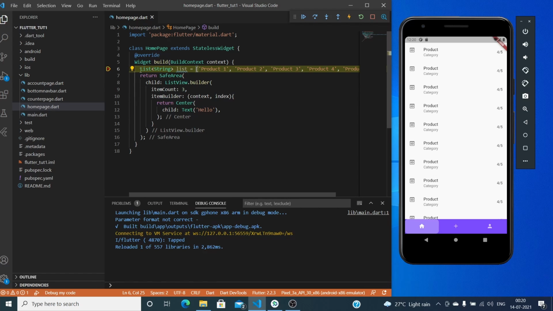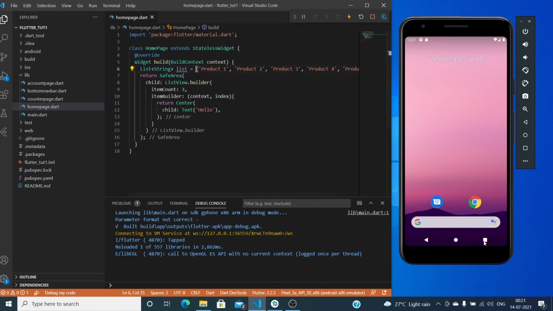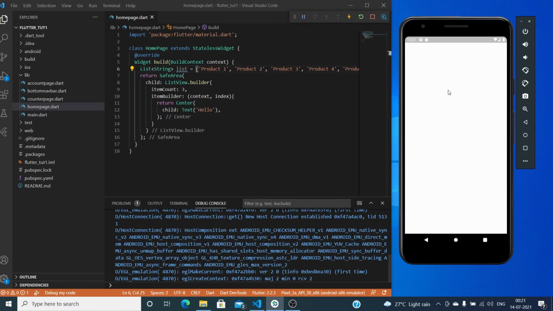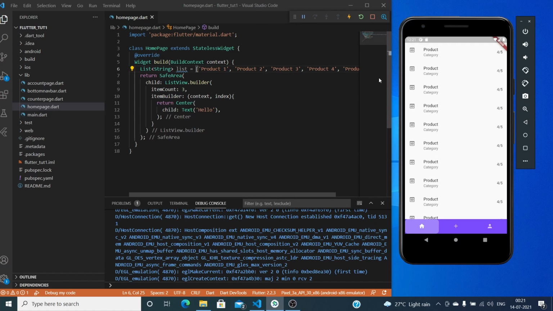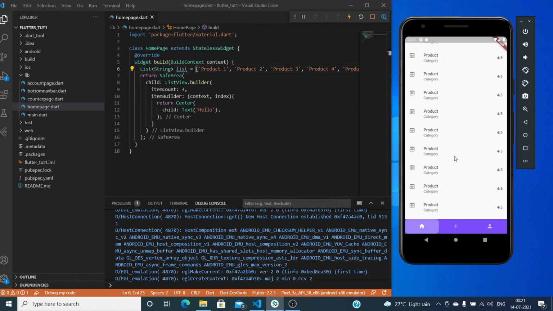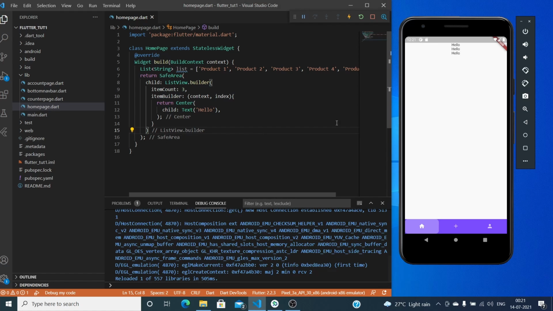My Visual Studio is warning me that this list is unused. Something is wrong over here. In the new update of Visual Studio, whenever there's a warning or any error, Visual Studio basically stops everything on the screen, and I still have this, I don't know why. Yeah, as you can see I have these 3 hellos in the center. That's awesome, but we don't need that, right?